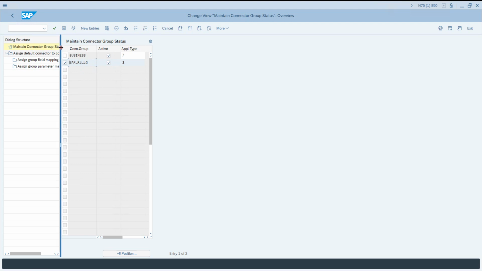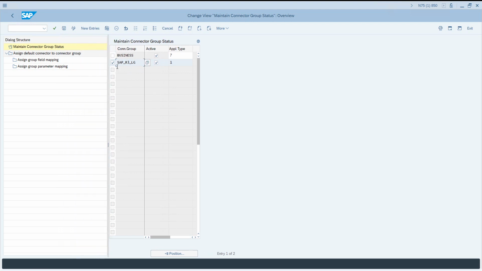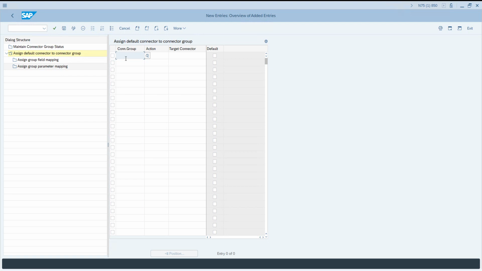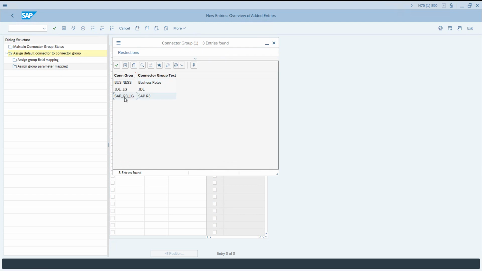But now we need to assign the actions. The first step is to select the group and click on default connector to the group. And here you have to assign all the 4 actions that you see. At any given point of time for a connector, one could be set as default. So click on new entries. When you click on new entries, you'll get connector group, action, and target connector group. In the connector group, you pick your connector group, which in our case is this.